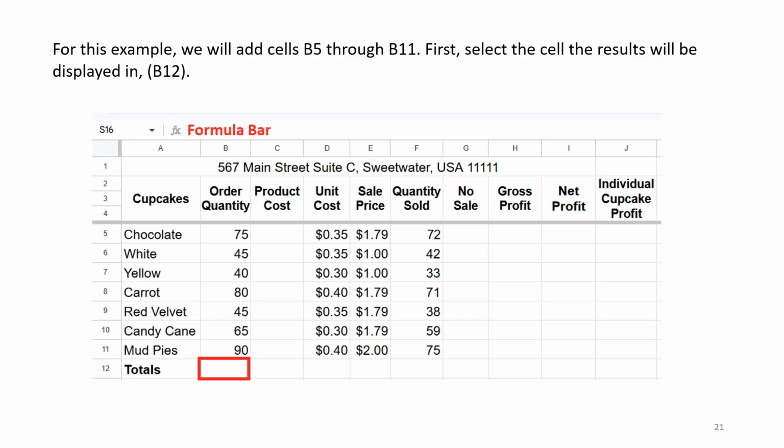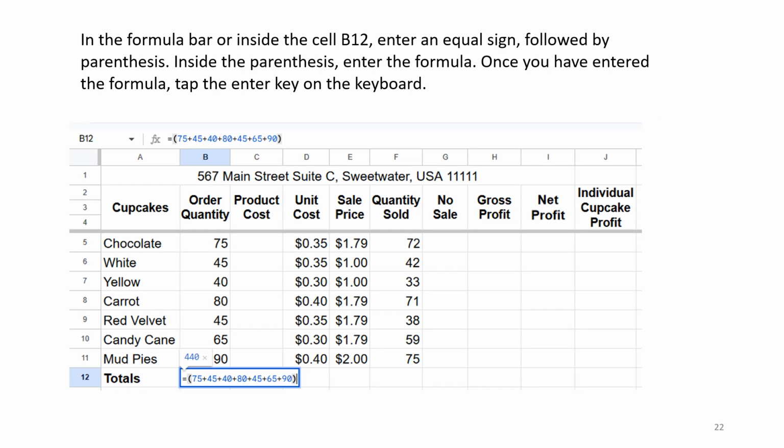For this example, we will add cells B5 through B11. First, select the cell the results will be displayed in, B12. In the formula bar or inside the cell B12, enter an equal sign followed by parentheses. Inside the parentheses, enter the formula. Once you have entered the formula, tap the Enter key on the keyboard.